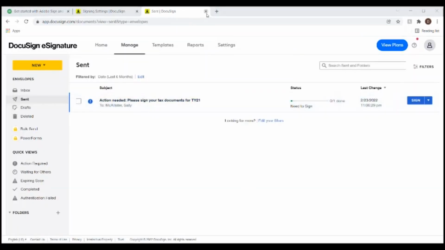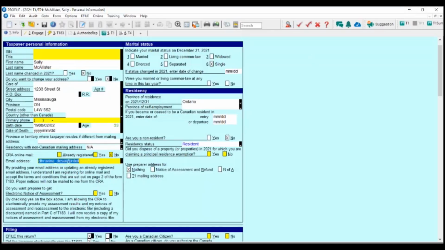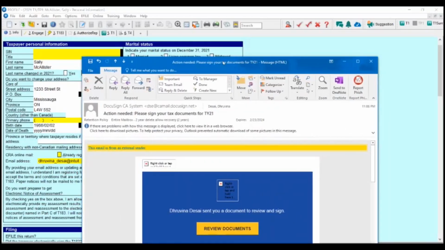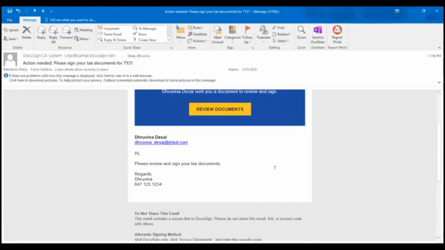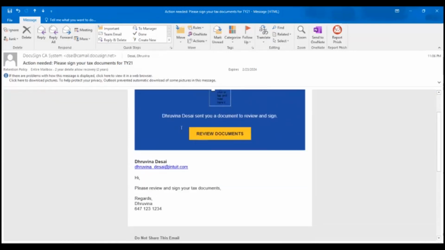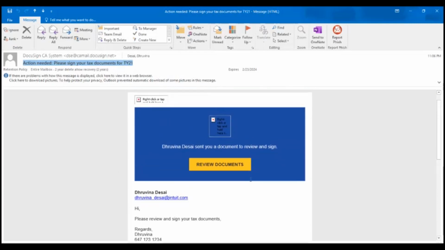Okay, so I'm just going to close out of all this, and then I will show you what the client receives. I used my own email, and this is the email that the client would receive. This is what it looks like. This is what we put in as our subject up here, and then our message shows up like this. The client will see this, they'll click on Review Documents, and it will open up like this for them.